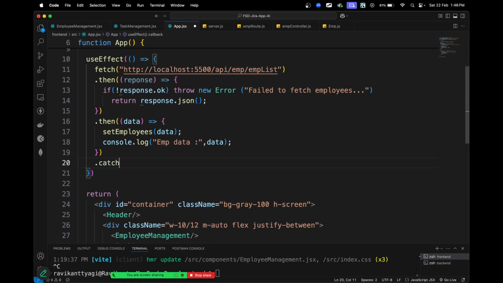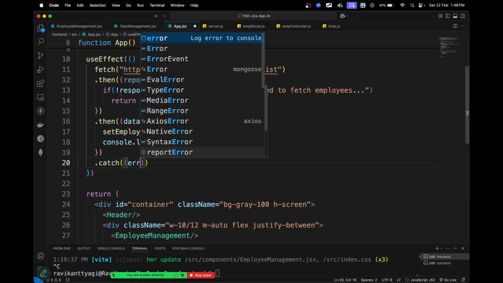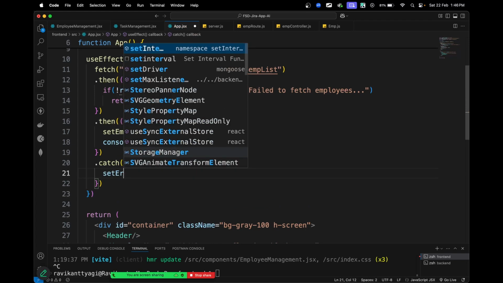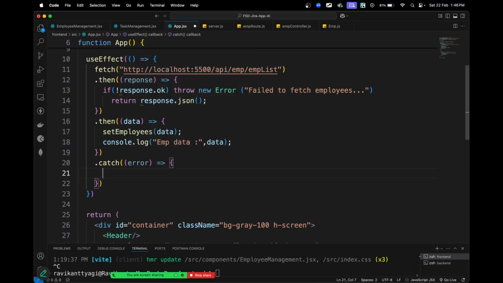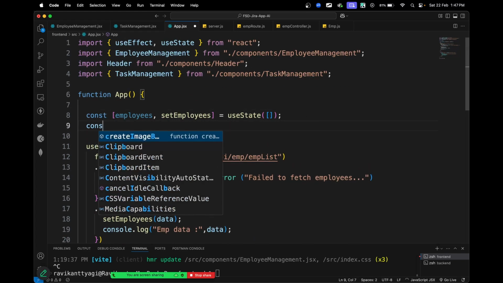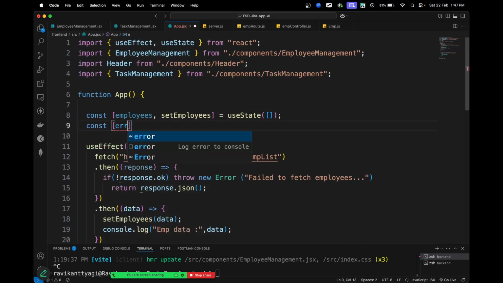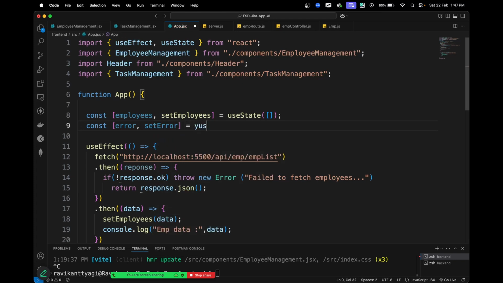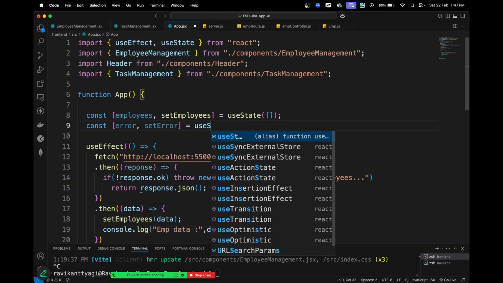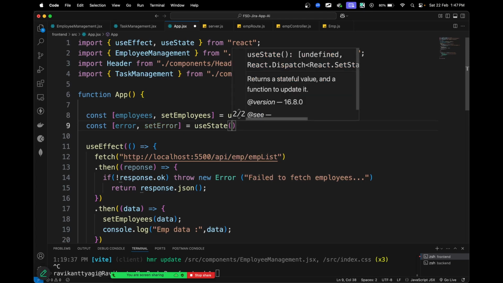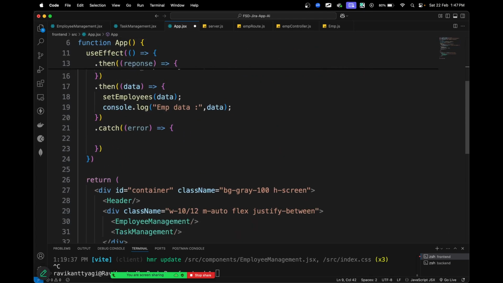You can use one catch just to display the error. So I'll use catch, set error. I think we need an error state as well. So let's use const [error, setError] equals useState, and finally you have double quotes.